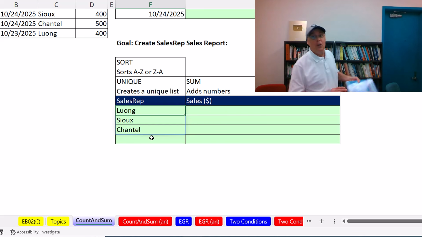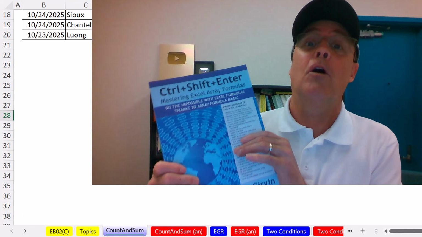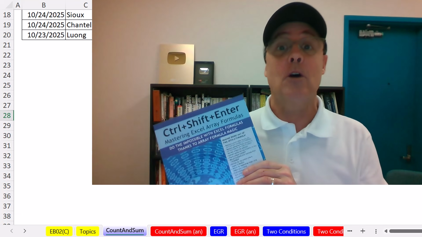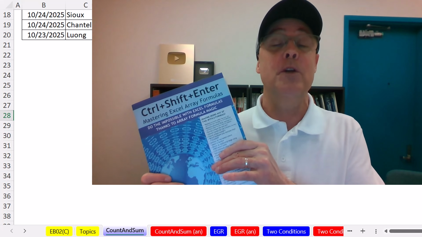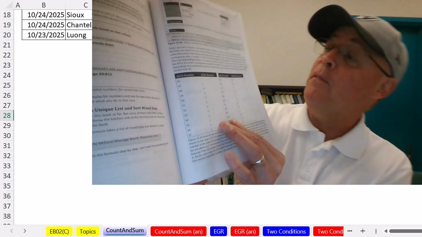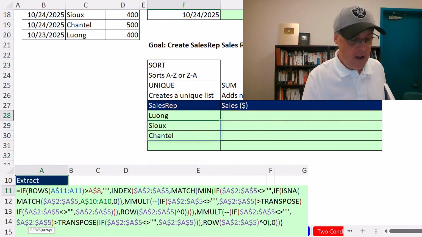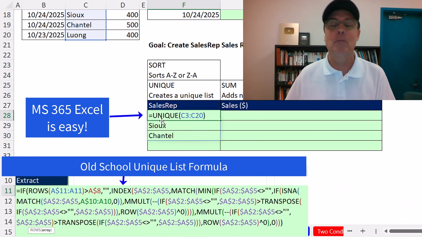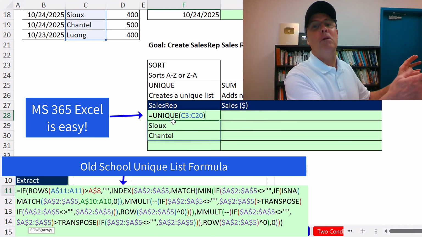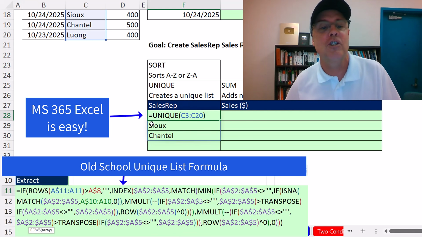Now I got to show you something amazing. Back in 2012, I wrote a whole book called Control-Shift-Enter. It's all about array formulas. And Chapter 19 was how to create unique list formulas. And you got to be kidding me. Look at that huge formula, back-to-back functions. And F2, what did Microsoft 365 give us? A simple unique function. No more complexities from the past. We have an amazing dynamic spilled array function, unique.